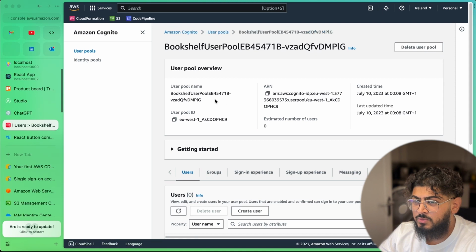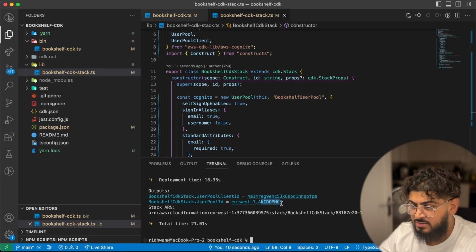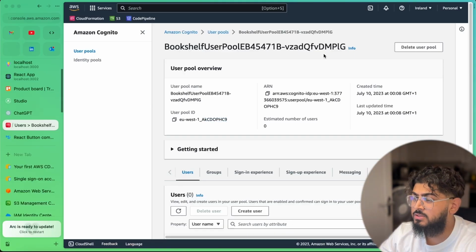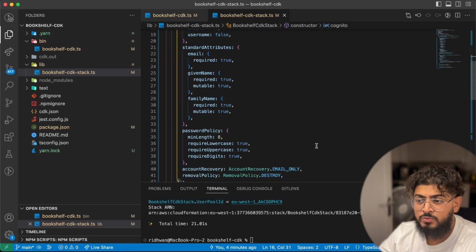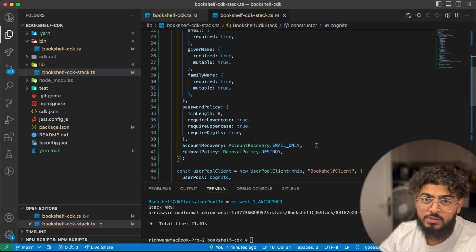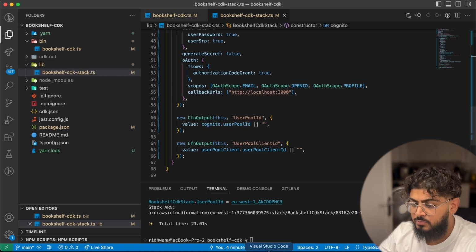If I go into here, we can see user pool name, the ARN, the user pool ID, AKCDO. If we just look at that, AKCDO, that's the one that's just been created inside AWS. That's pretty much all we need to do on the backend in order to get our Cognito set up. So the next thing we need to do is create our front-end application.